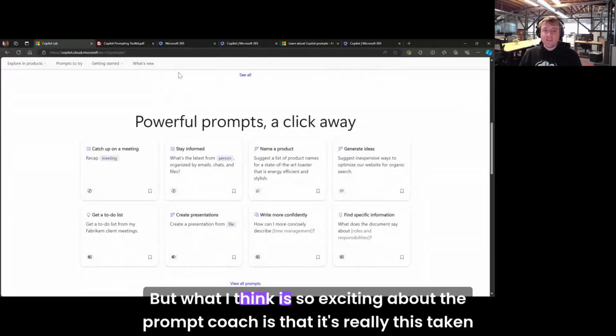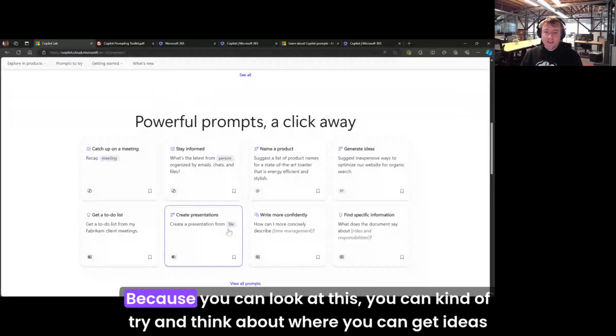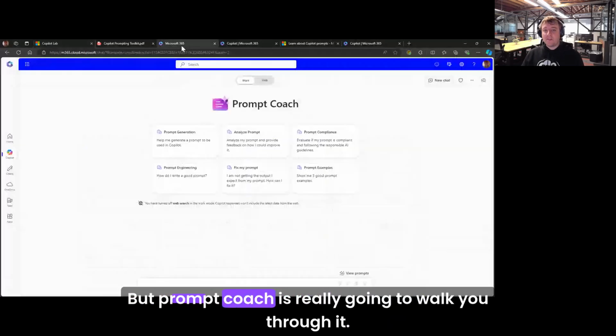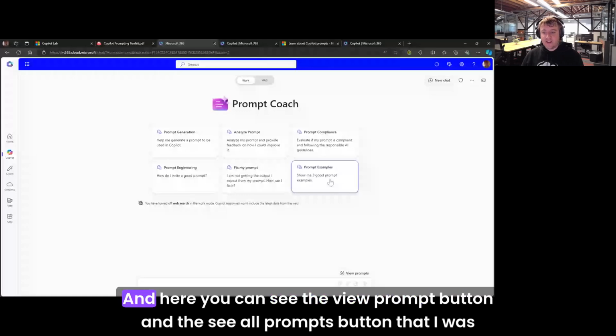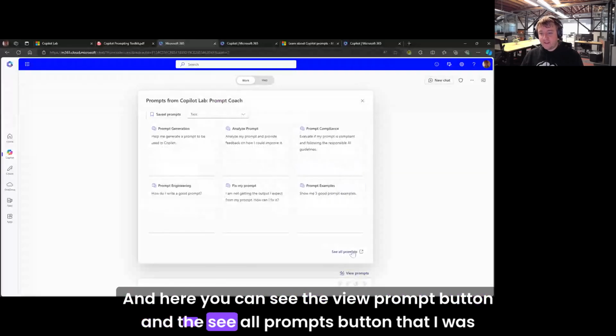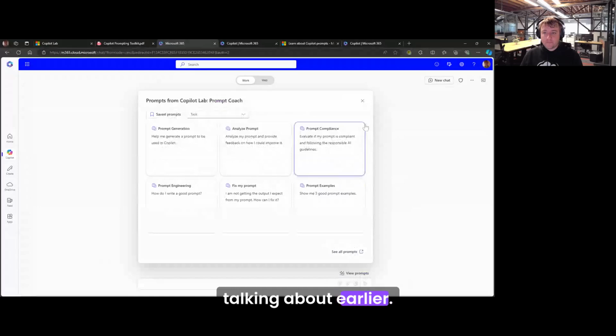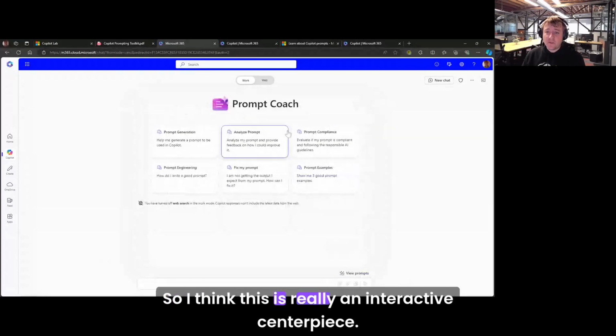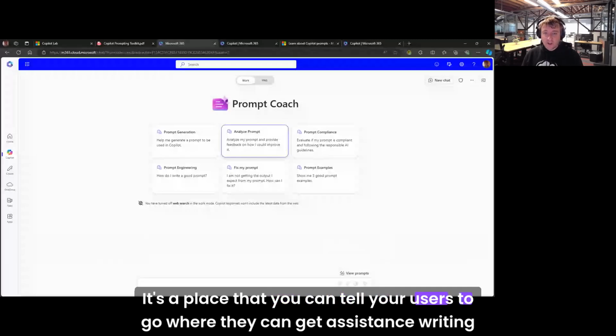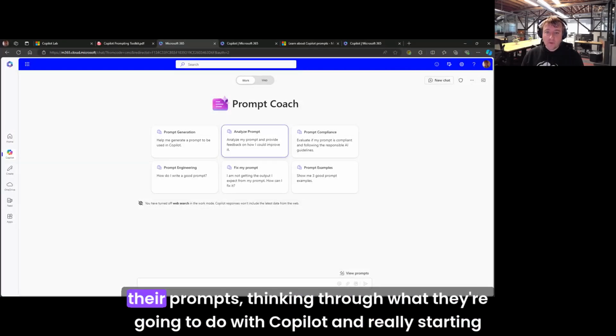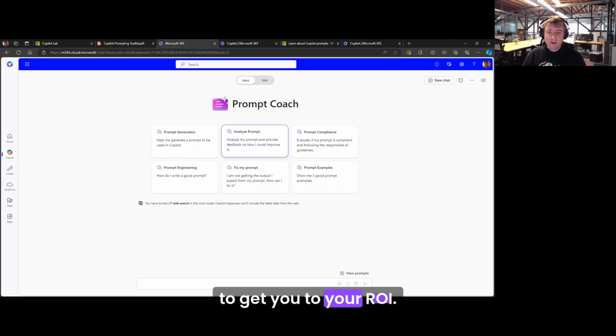But what I think is so exciting about the Prompt Coach is that it's really this taken to the next level, because you can look at this and think about where you can get ideas from it, but Prompt Coach is really going to walk you through it with these 6 base prompts. And here you can see the View Prompt button and the See All Prompts button that I was talking about earlier. So I think this is really an interactive centerpiece. It's a place that you can tell your users to go, where they can get assistance writing their prompts, thinking through what they're going to do with Copilot, and really starting to get you to your ROI.